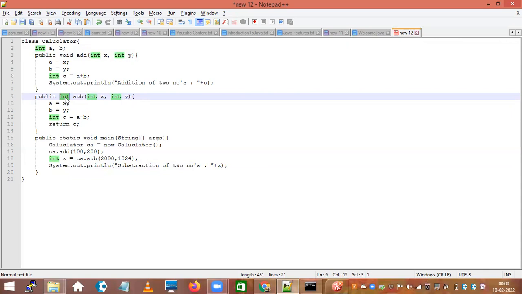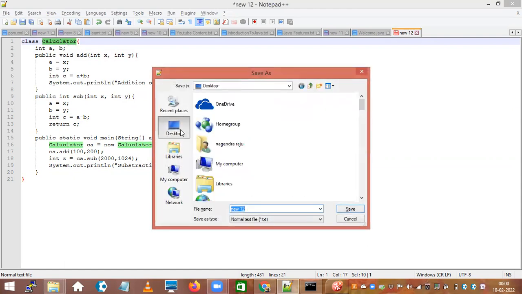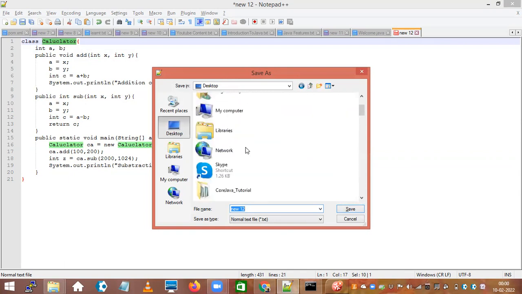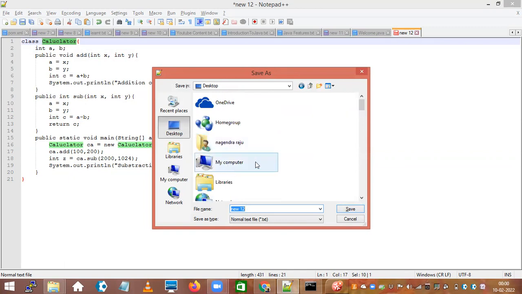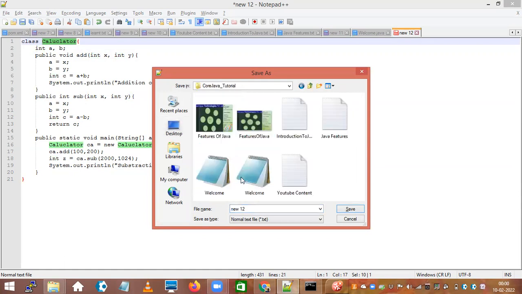And then we'll try to compile it, and then we'll try to execute it. So let me take the class name, Control C, and then let me say Control S. If you remember, under desktop, we created one folder with the name Core Java Tutorial. If you see under desktop, I created a folder with the name Core Java Tutorial. So let's go inside this folder and then let us try to paste the program.